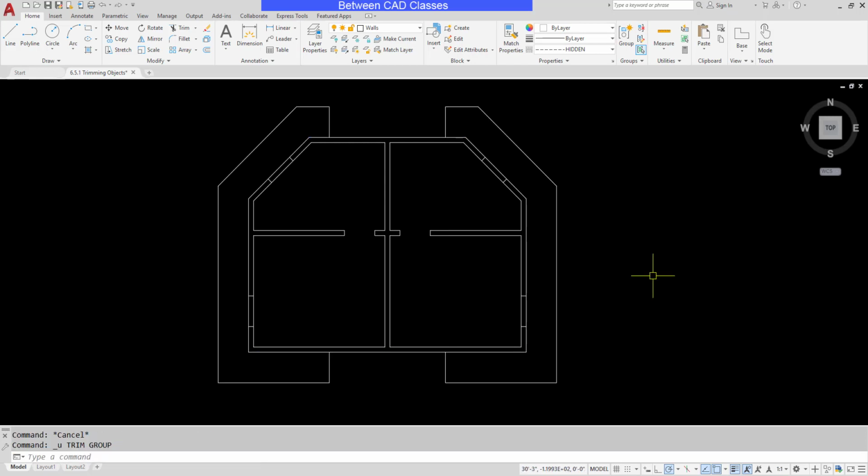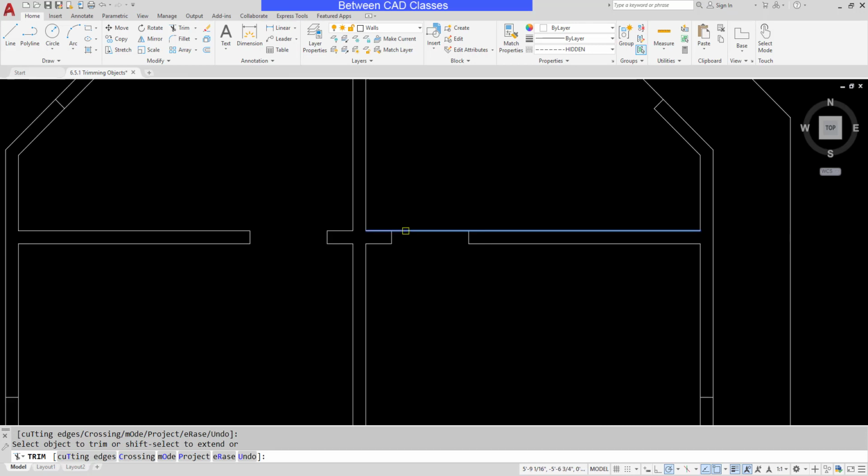The trim command also provides quick access to the extend command as well. I'll begin the trim command again, and as you can see, I can click to trim objects out. If I take a look at my command line, it indicates that I can select objects to trim or shift select to extend. That means if I hold the Shift key at my keyboard, I'm now in the Extend command. And as you can see, I am now extending lines. If I let go of the Shift key, I'm back in the Trim command.